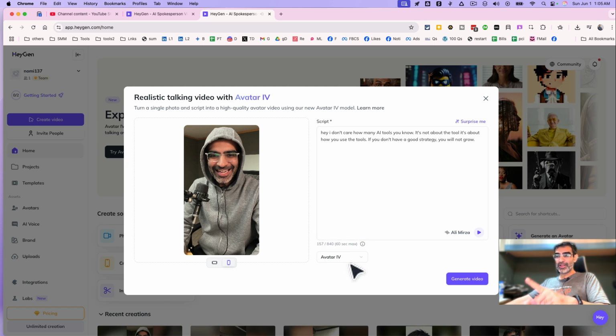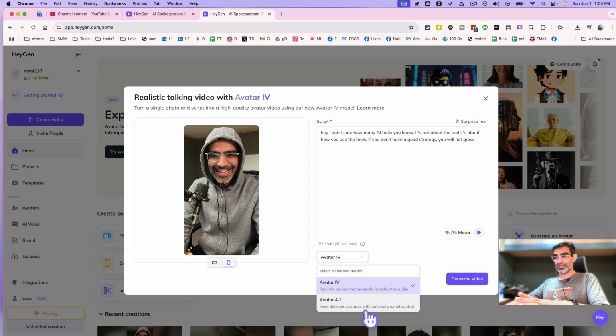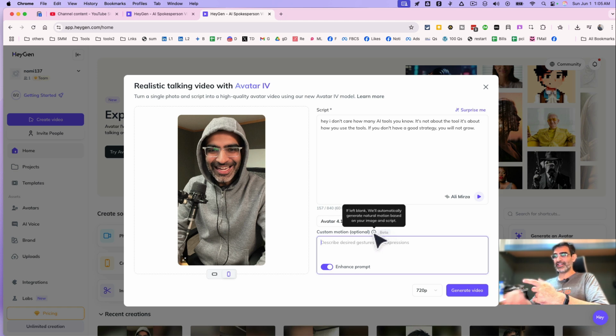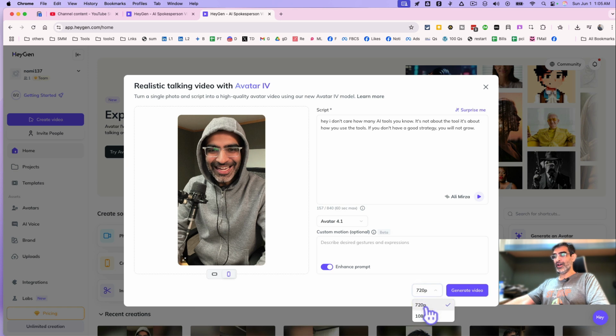And then here's another really cool feature. If you click here, click on Avatar 4.1, which is going to add dynamic gestures with additional prompting control. So you can add different types of gestures and movements to make your realistic talking video even better, right? So that's awesome. You can add details here. If you leave it blank, it's just going to do it automatically. And then you can select 720 or 1080p, whichever one you want, and then click on Generate Video.